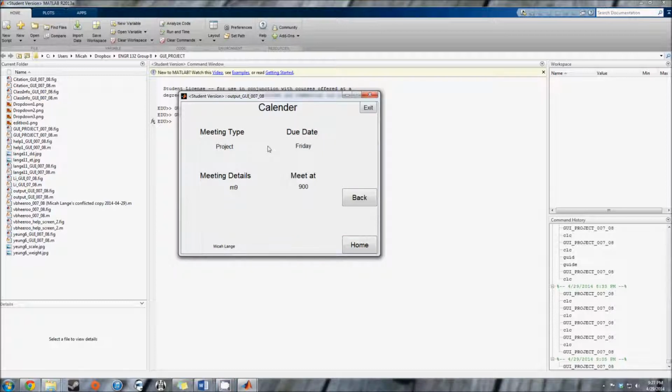Here is the calendar page, which is the final output of our GUI. Shown in the top left is a static text showing the meeting type that was previously selected. On the top right is the due date that was selected. In the bottom left is the meeting details, also previously inputted. And the bottom right is the calculated meeting time that would be optimal for all group members based on their inputs on the previous page.